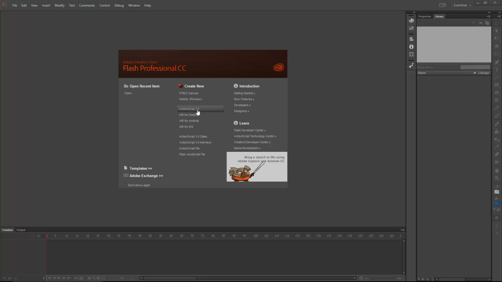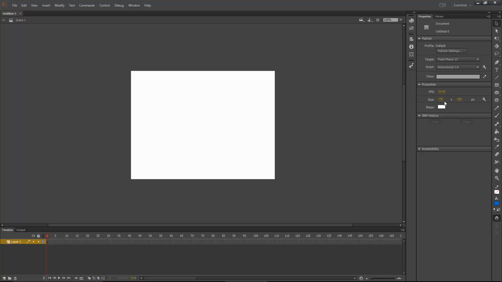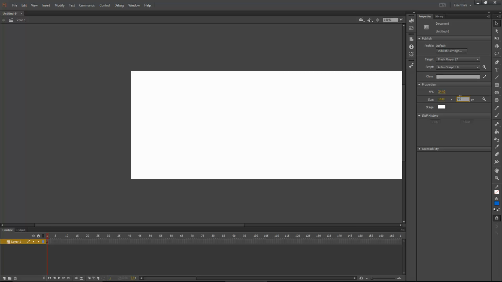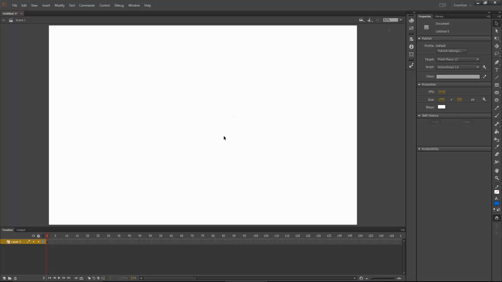by going to ActionScript 3. You can change the size of the paper. So we'll just go to 1440 by 900, which is a nice good size. Fit it in the window. Now we have our first screen. We see across the bottom here, we're going to rename our layer. So let's give it the name Ball to begin with.